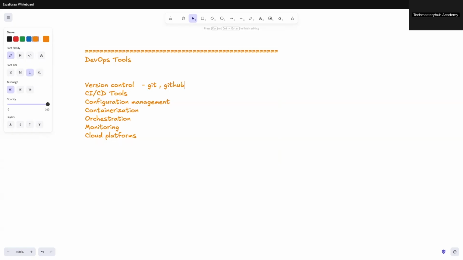For example, a developer writes code and pushes it to GitHub. Now team members can review, update, and manage code easily. This is the starting point of any DevOps pipeline.